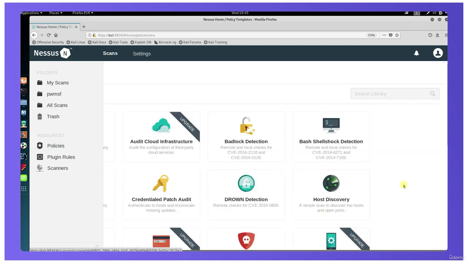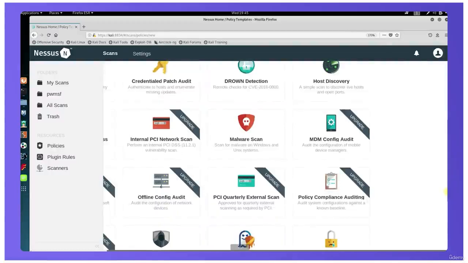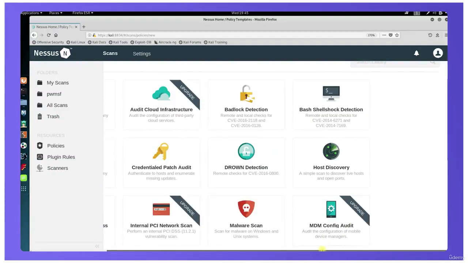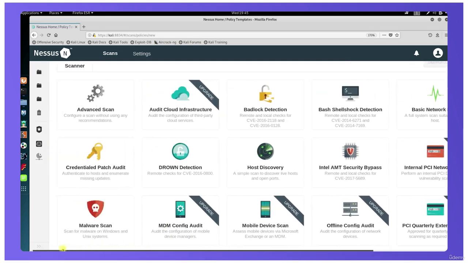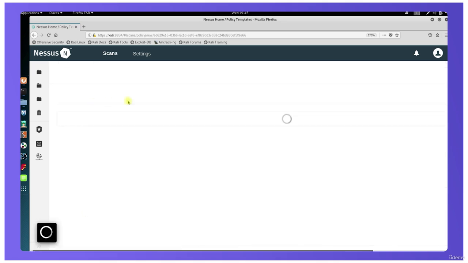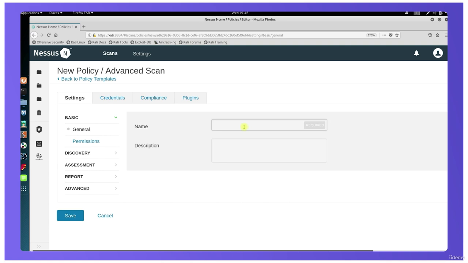Right, so now these are the predefined policies. Now for your purpose, you can choose one of them, but also you have the option to start a custom policy. So over here on the upper left corner, there's an advanced scan. So click here. All right, so let's give it a name and description, and that's going to be your first scan. So Nessus provides you an ability to share your policy or scan with other users. So if you want, under the Permission tab, select Can Use as an option.